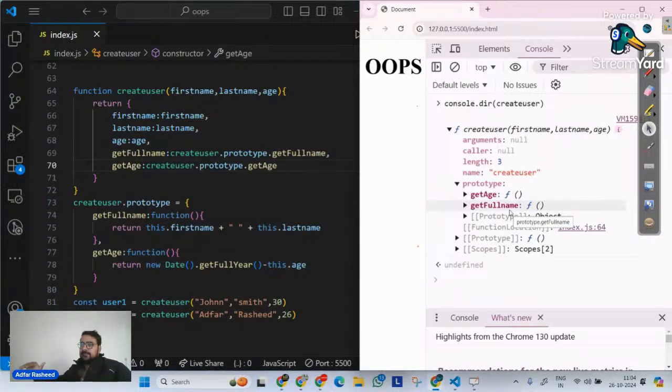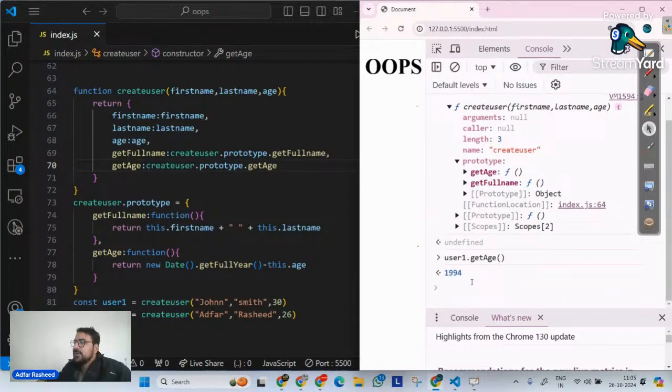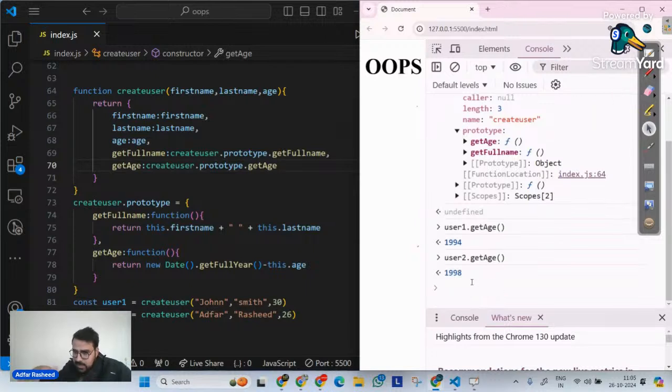That's it. Okay, yes Pratimesh, what's your doubt? Please put that in the chat. Now, if I go here in the console and try to call this getAge, it properly works. If I call user2.getAge, it properly works, and similarly getFullName and the other method will also work.